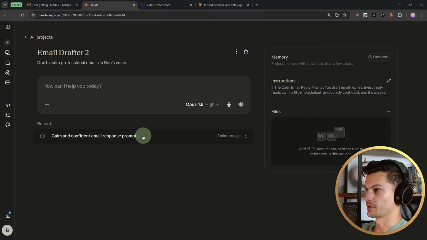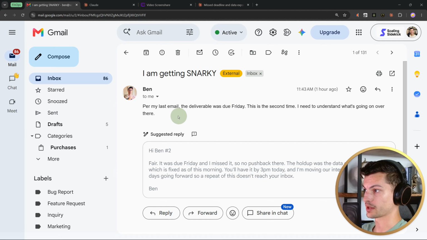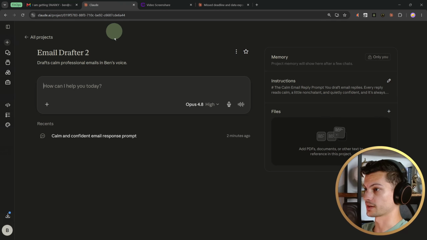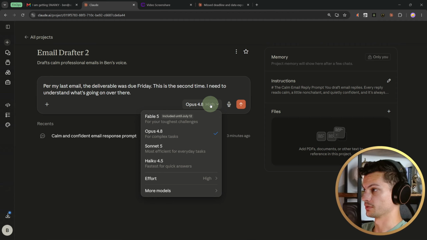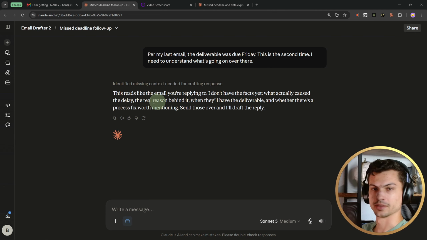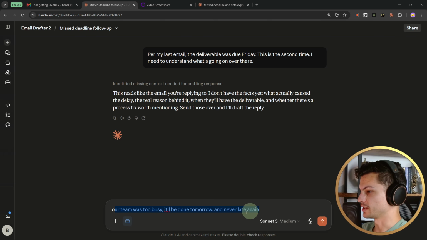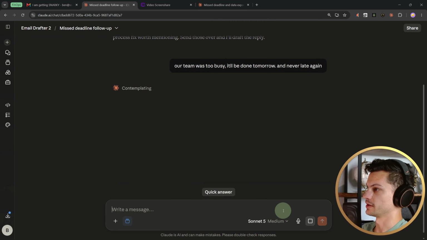Here we can see our past conversation with our project. Our instructions are now added, and we can use this now to effectively automate the task we had in mind when we started this, right? Drafting emails. Now I can go to my inbox, take a snarky email, paste it in. I really don't need to be using a powerful model here, and we'll let it do its thing. It smartly said, I don't even know what we're responding to, what actually caused the delay, etc. So I'm just giving it the info. Our team was too busy. It'll be done tomorrow. Never late again.